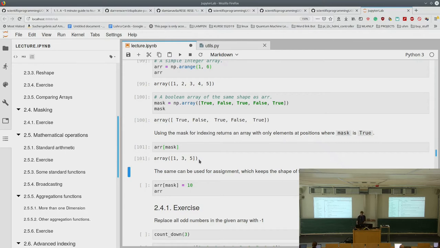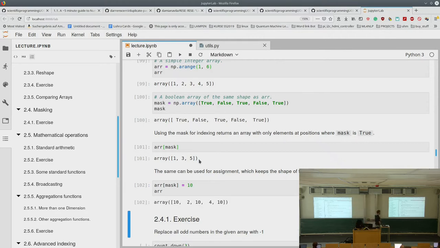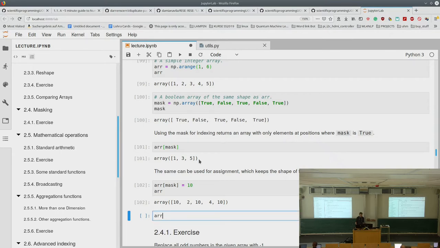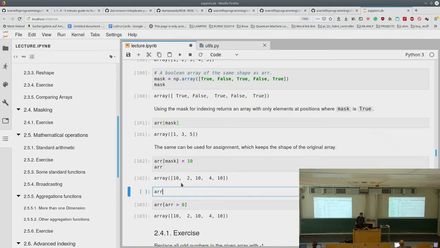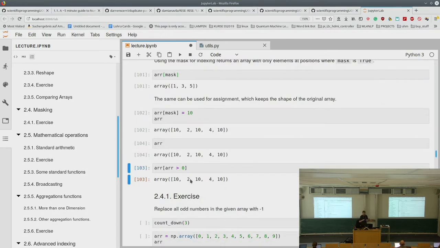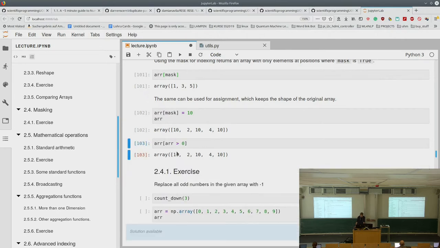And what's even cooler is that we can also assign stuff. So we can say the array at these positions, at these indexes. Why we can do that, this is also fancy indexing, which we'll get to Thursday, is another reason, but we can also assign stuff using this mask. So what I can even do is I can ask, for array, and I have a mask of where the numbers of the array are bigger than 0. Ah, okay, I assigned 10 to these, of course. So our array is now 10 where all are bigger than 0.